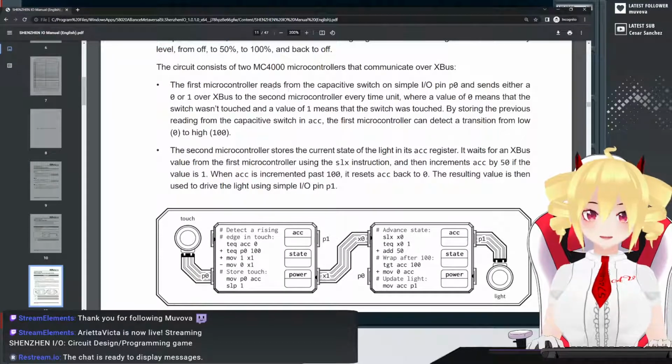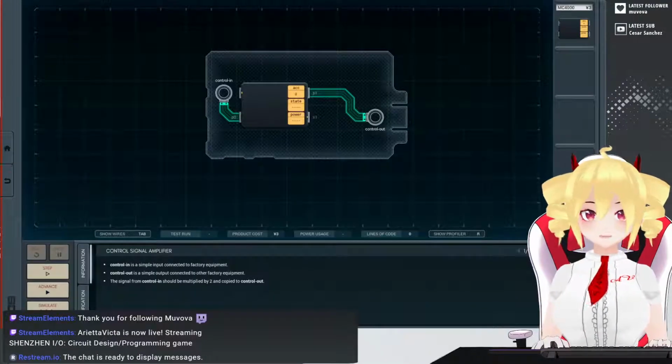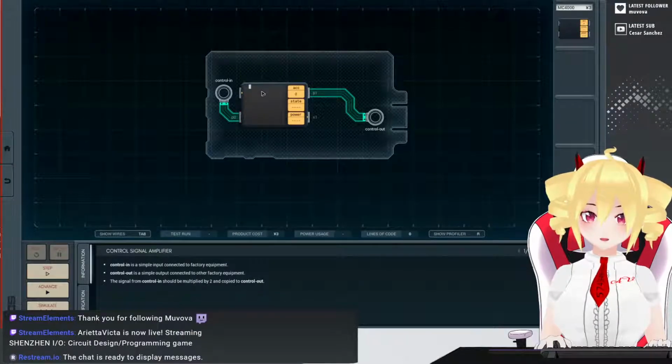So the first one reads in the capacitive switch. I mean, simple pin 0. And that sends a 0 or 1 over to this guy. But we don't have to do that here, because we're just gonna do the shift left instruction.